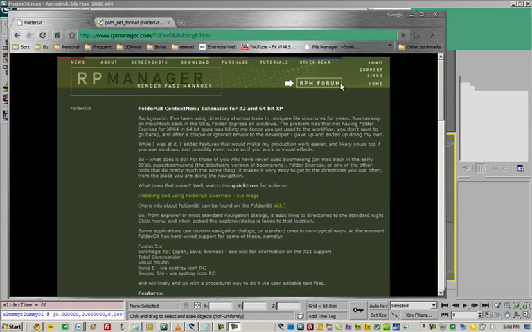And yeah, so I just figured I'd mention this really quickly: rpmanager.com/FolderGit, G-I-T. This is just an absolute lifesaver.